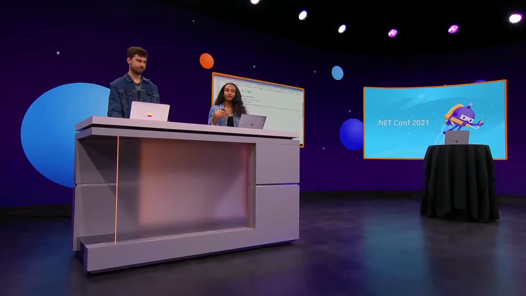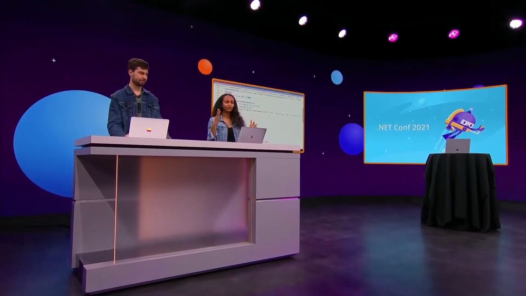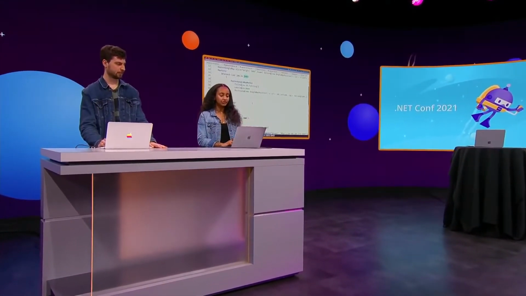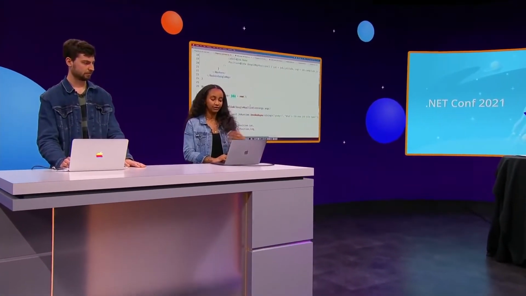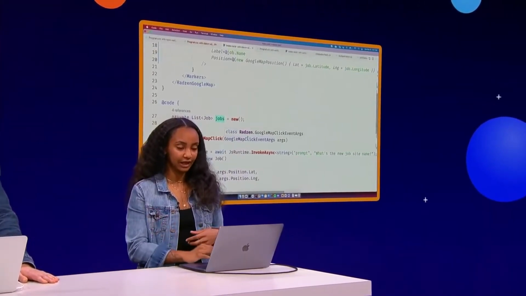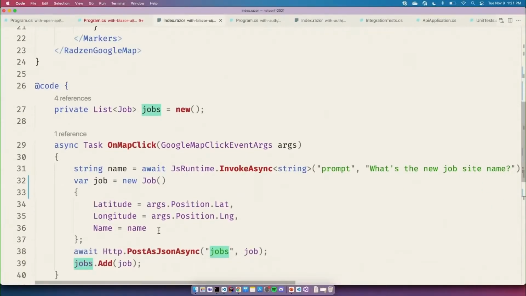Now, getting data from a database is pretty nifty, but I want to show something else, which is sending data to the database. And what I want to do is add a feature that when a user clicks on a map, they're able to add a new job site. I think that's going to be really helpful for some of our workers. And I've done that here.